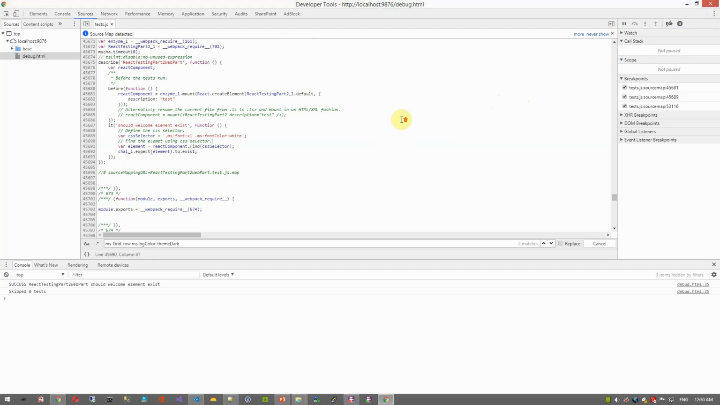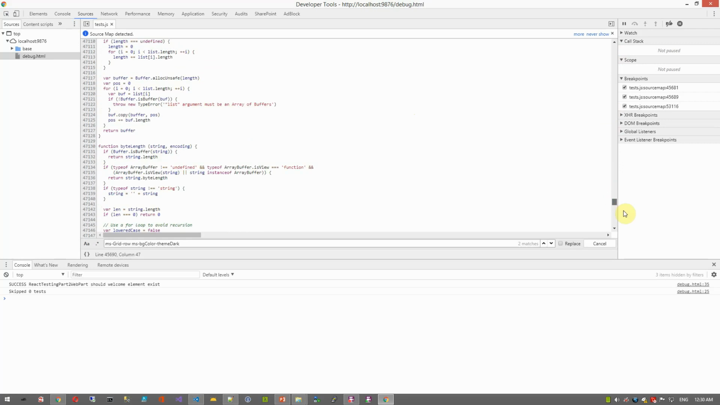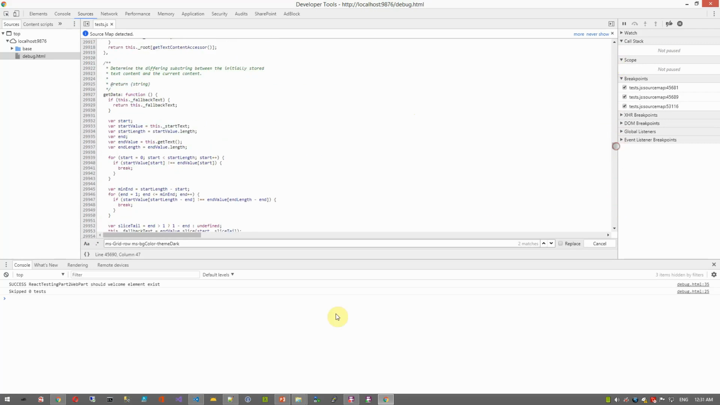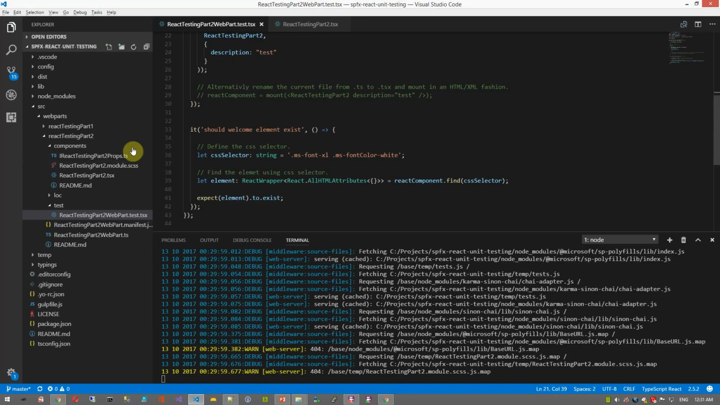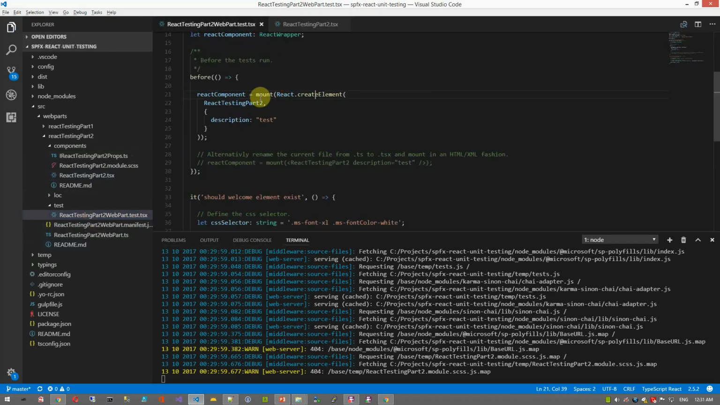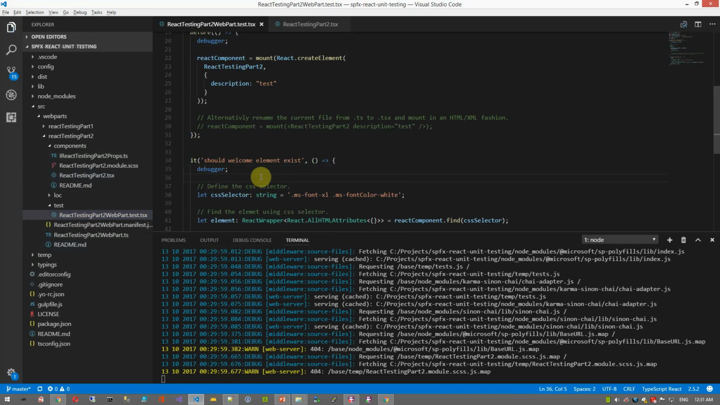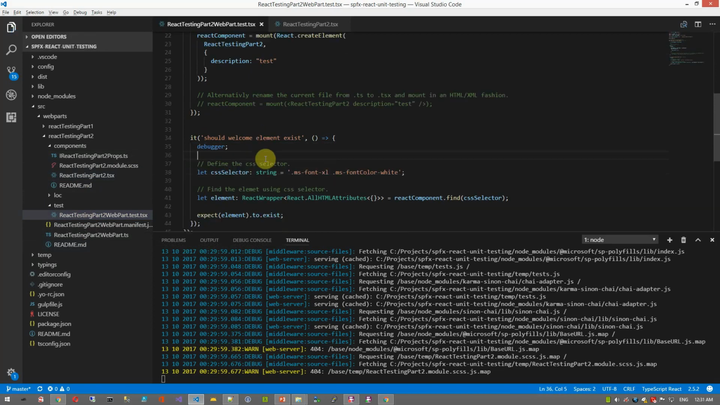And now, because I was trying to find all my code around this very big file, there is another, better way to do it. We can specify the debugger keyword, and we can also go here to the before hook and use debugger, and we can also go here within our unit test and use debugger.